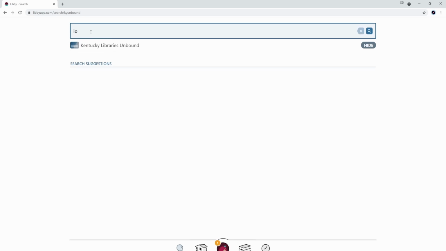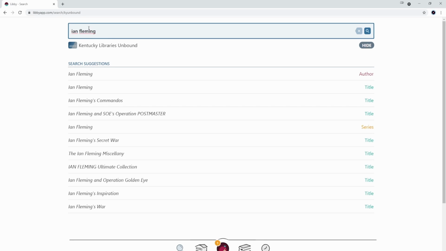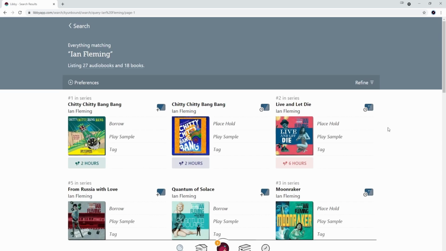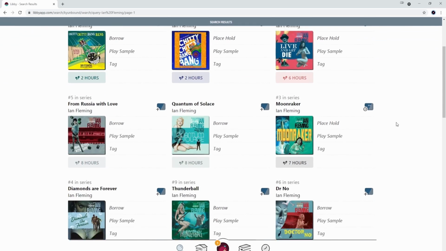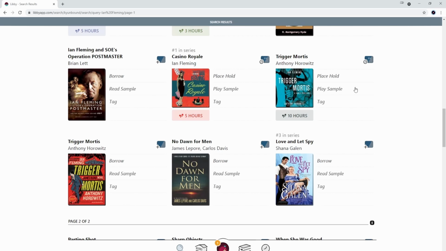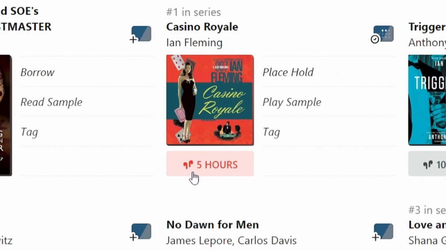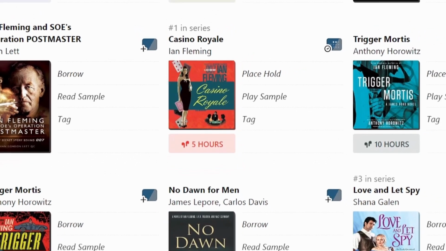I'll do a search for Ian Fleming. And you can see your search suggestions at the bottom to help you out. I'll click on the one that says author and then scroll through to find what I'm looking for. You'll notice that some results have a bar at the bottom with a pair of earbuds and a length of time, and these are audiobooks.